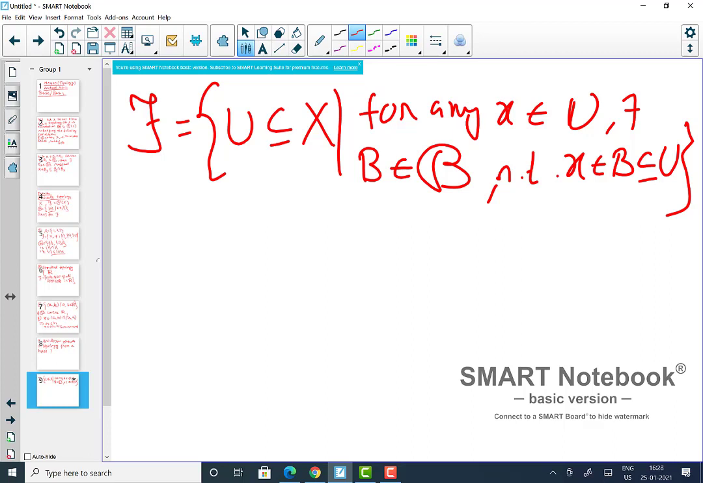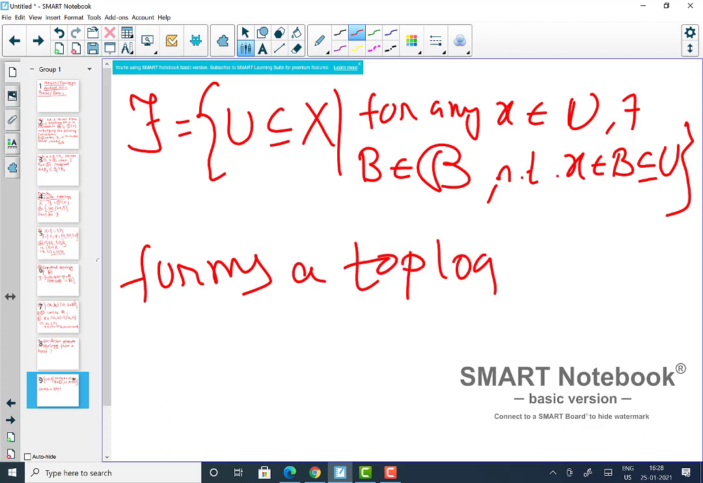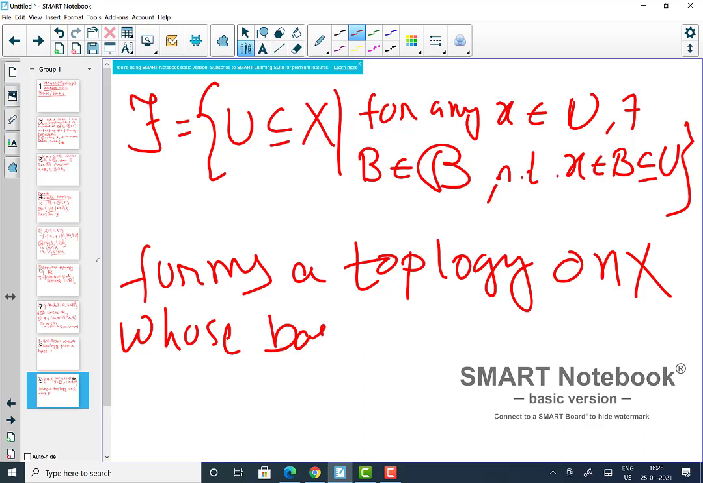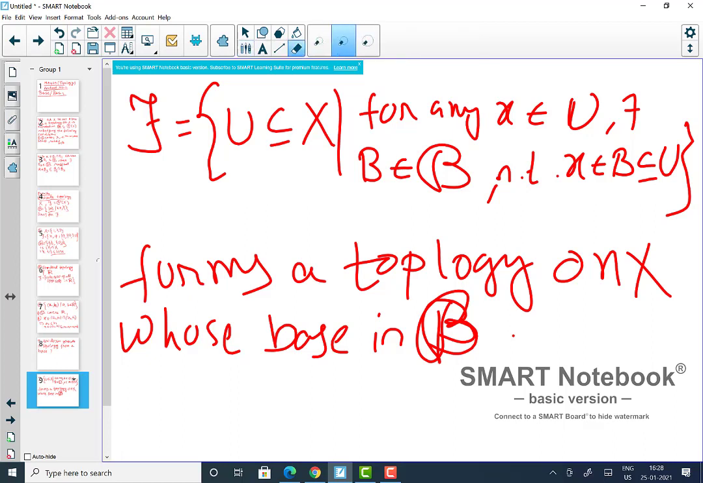Okay, so this collection actually forms a topology on X whose base is B, that script B. Okay, yeah, script B. Let me write them properly.